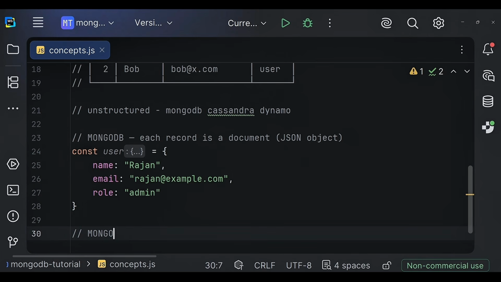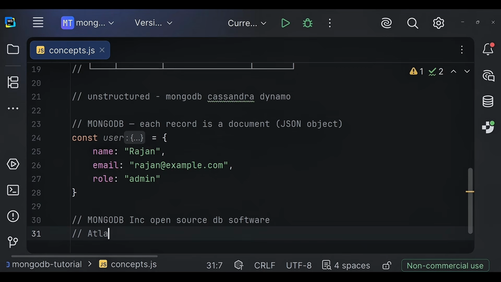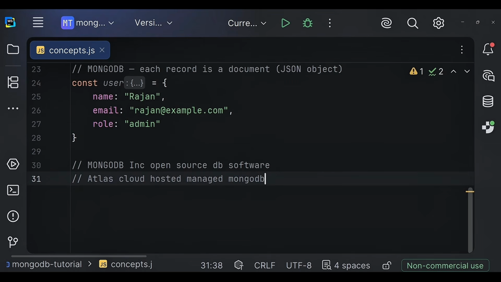So MongoDB is open source. MongoDB Inc. is open source DB software. We have something called Atlas, which is our cloud-hosted managed MongoDB. It is what we'll be using today. So the cloud-hosted managed version, where they run and manage the entire infrastructure for you, is called Atlas. You can also download a local version called Compass, where you can run the entire database locally.